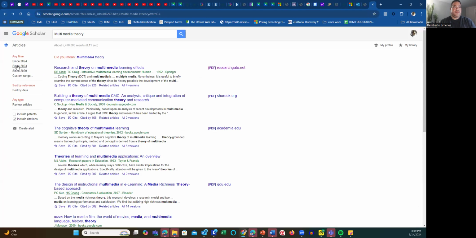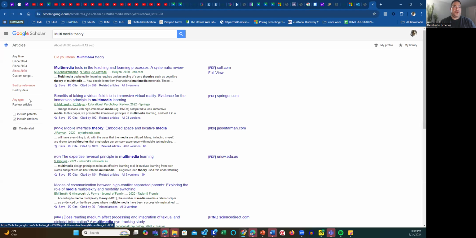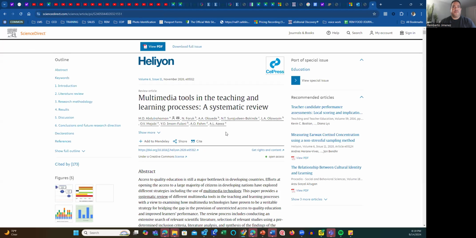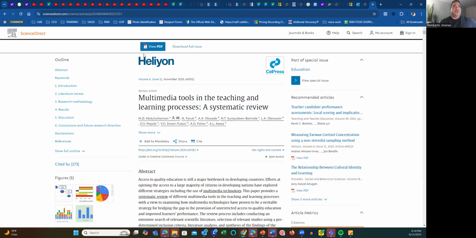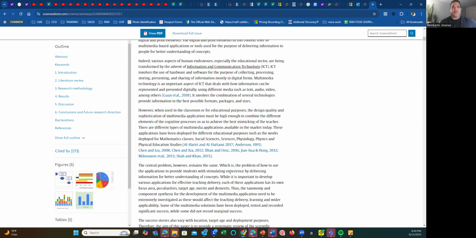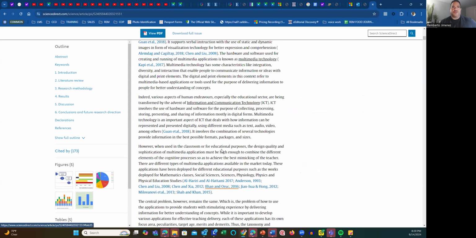I could also come over here and say since 2020, and here's another one from Heliyon, 2020. So I can view this particular book. It has multiple authors. I'll accept the cookies. So here's a PDF I can get from ScienceDirect. It talks about multimedia tools and the teaching and learning process. Some of these tools, by the way, will have citation features and shareable features here as well. I can go through this and read my chapter and learn more about multimedia.